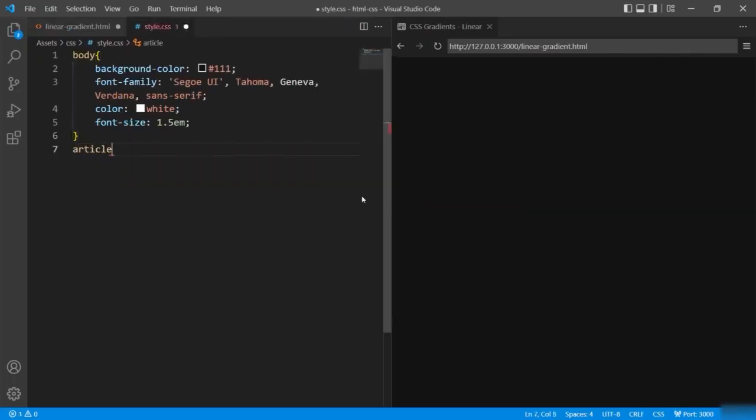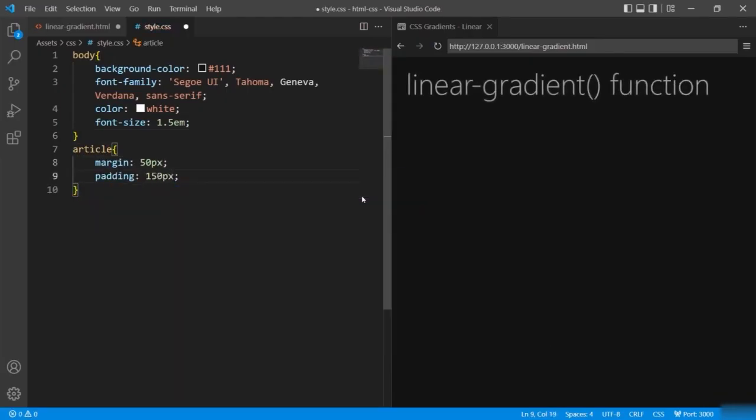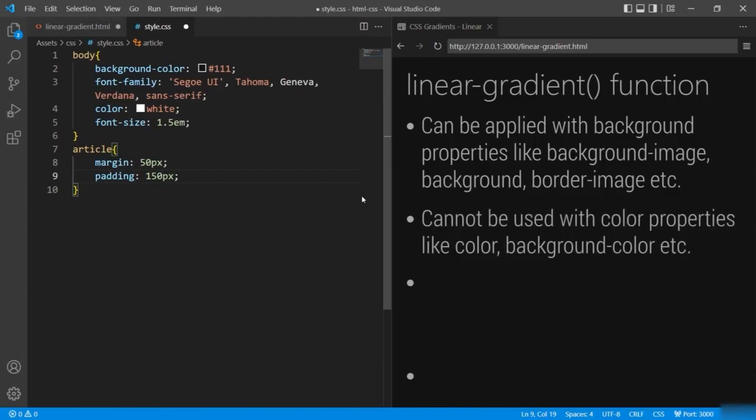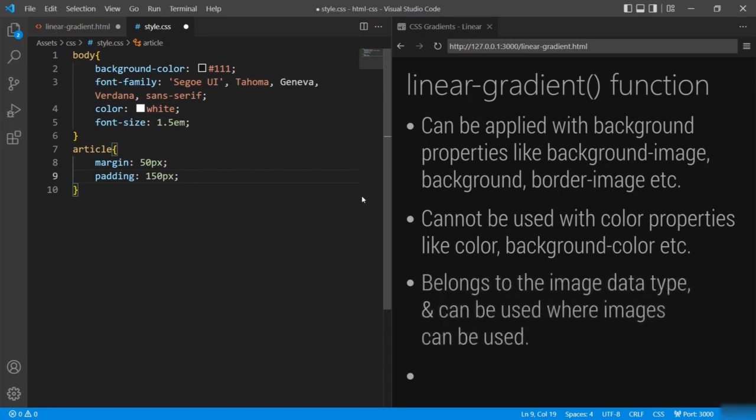I'll write article here and inside I'll give some margin and padding. Now the linear gradient function can be applied with any properties which deal with the background of elements, like background image, background, border image, etc. But it cannot be used with color properties, that is color or background color, as the gradient belongs to the image data type. They can only be used where images can be used.